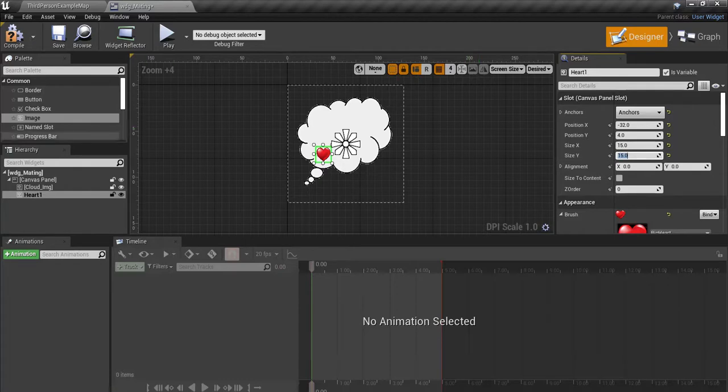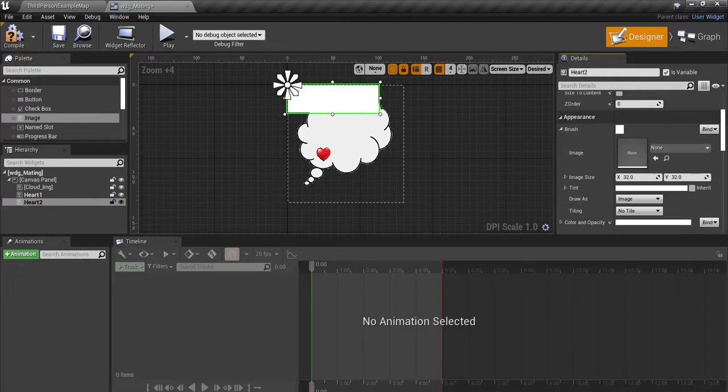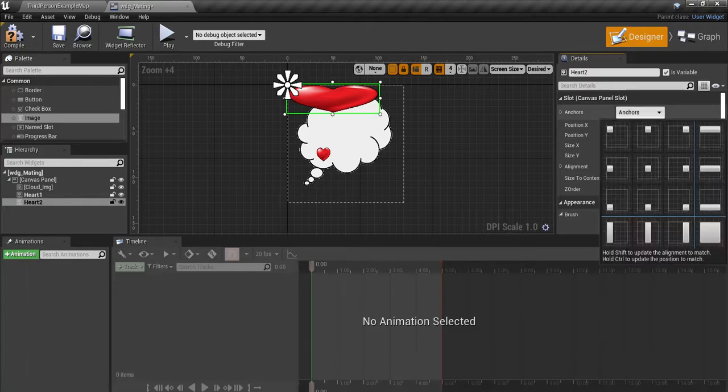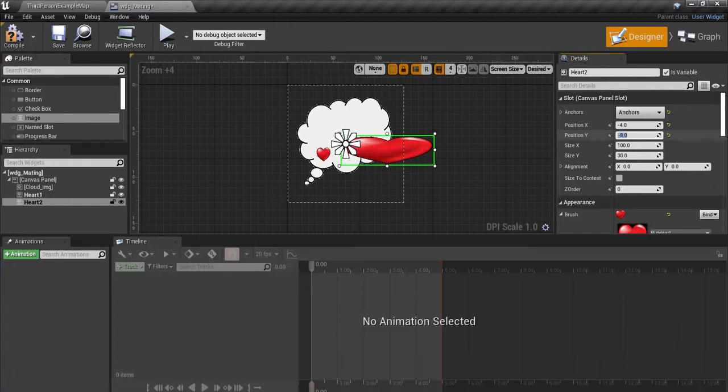That's good. Now we add another image to the canvas panel. Call this Heart 2. Go down to the brush and bring your heart in again. Well, first let's anchor it to the center. Don't forget that. Set position X to minus 4, and set position Y to minus 8. And then set the size on X and Y to 20.